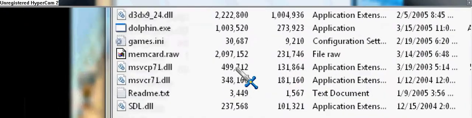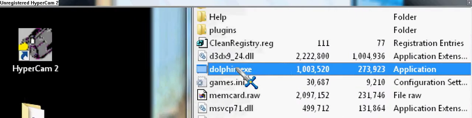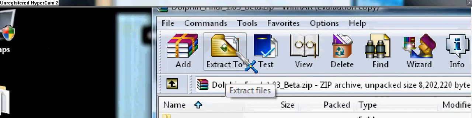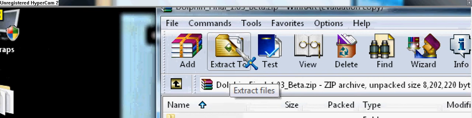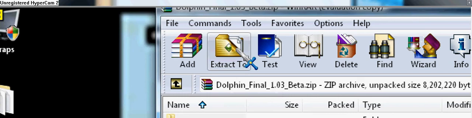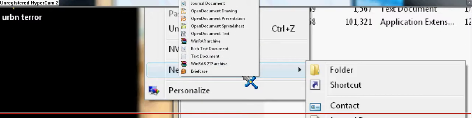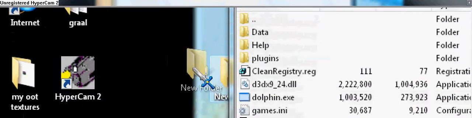Alright, what you're gonna do, it gives you all this, the Dolphin emulator is right here. What you're gonna do is you're gonna go up to this, extract to, oh, and this is if you need WinRAR. I'll put WinRAR, and I'll put the emulator zone in the description, so don't worry about it, guys. You're gonna make a folder on your desktop called, or anything you want that'll remind you about emulator zone or whatever.